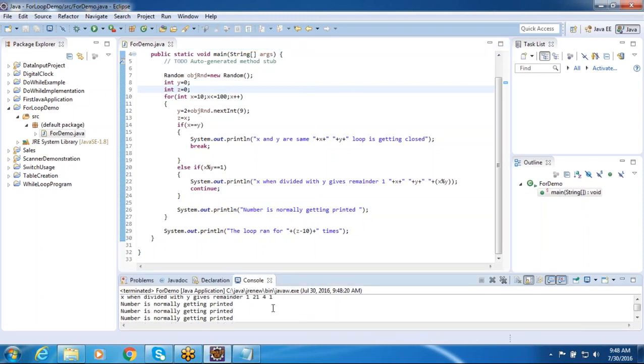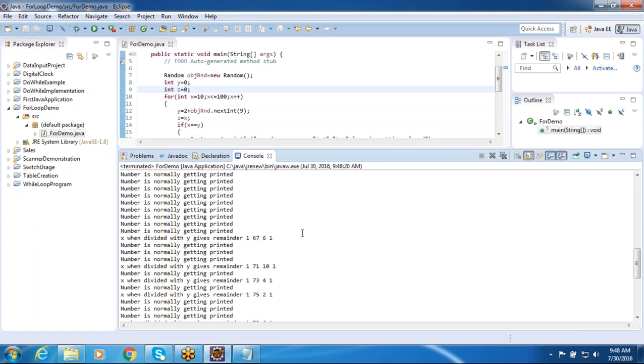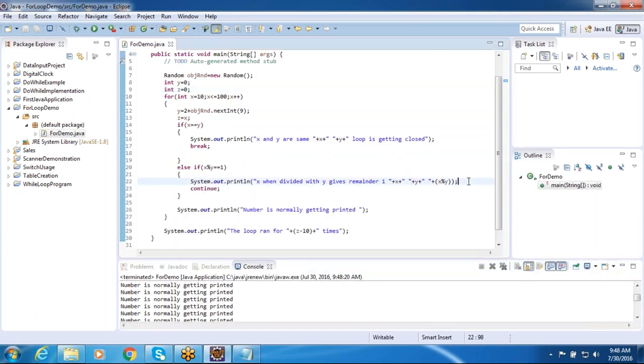So the loop was running here 90 times. Saying here number is normally getting printed. X when divided with y gives remainder 1. It says remainder is 1. 11 when you divide with 2, 1 it is. 13 when you divide with 2, 17 divided with 8, it's giving 1. So like this, what is happening? It's executing only this part of code. After printing this part of code, it's continuing, that means going to the beginning of the loop. So continue we use like that.